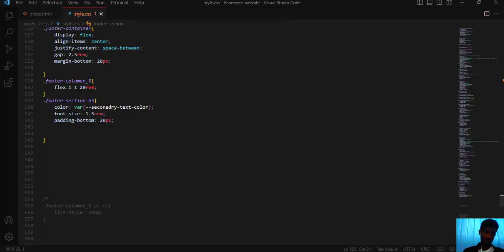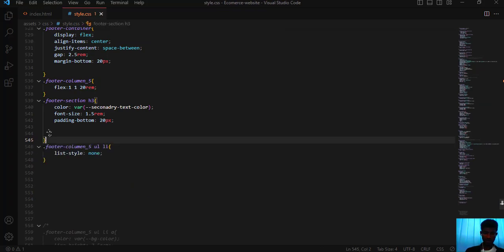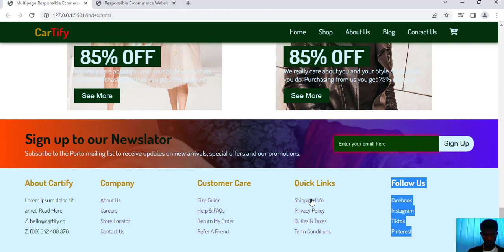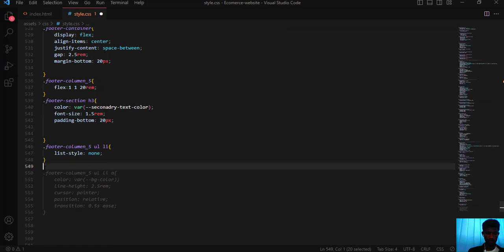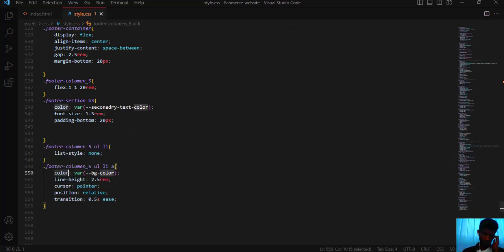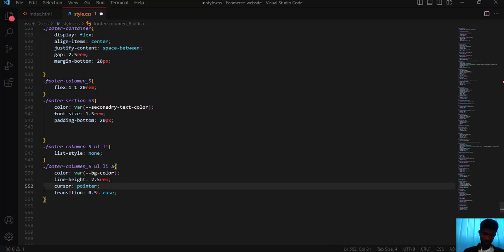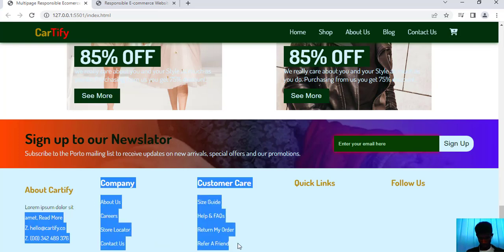Now we are going to target this li and remove these bullet points. So to do this, we use list-style none. As you can see here, the bullet point is already gone since we use list-style none. After that, now let me target the anchor element right here. We have color, we have line height, we have cursor pointer, and then we remove it. For the time being, it's not necessary. And then when I save and refresh, here we have.